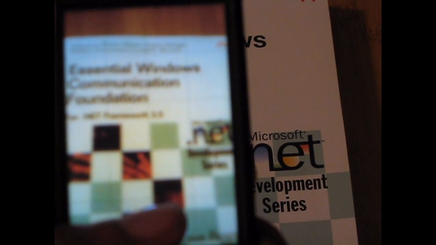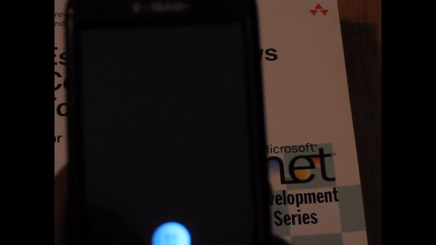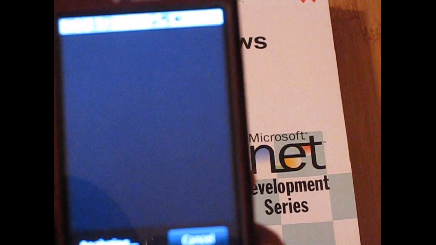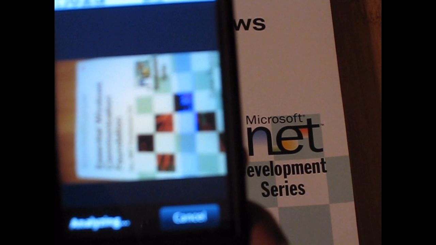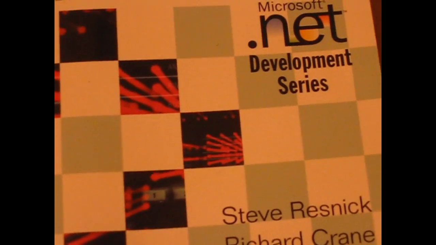once again, I started Google's Goggles. I go ahead and let it focus, and there it is doing its analysis, and it successfully identified the book. I don't know if you can make out the icon of it in the upper left hand corner, but you can kind of make out the checker pattern on it, but it's the same pattern that's actually on the book itself.